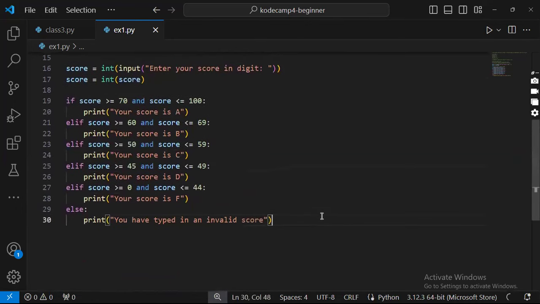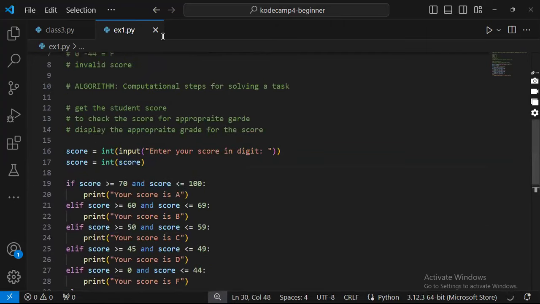All right, so that's for exercise 1. You see, it's that simple. Programming is quite interesting, right? Like I said, the key concept of solving problems is this.